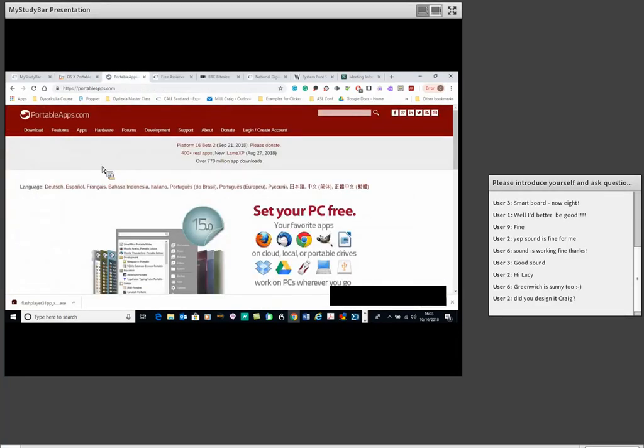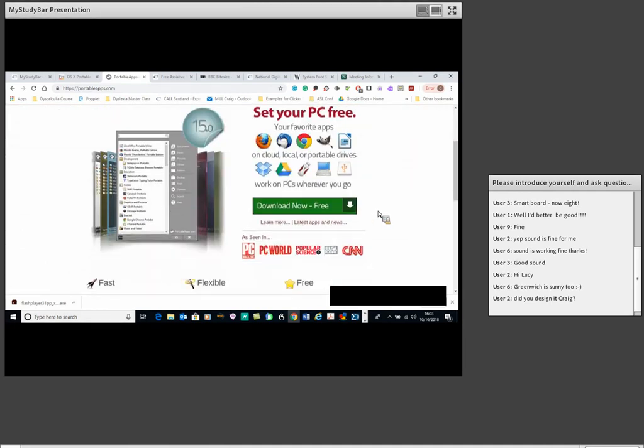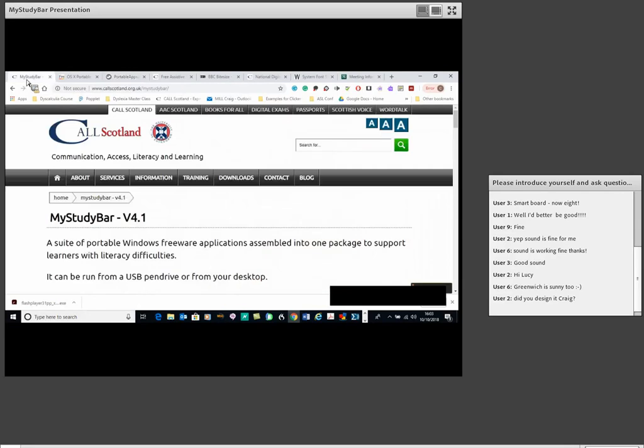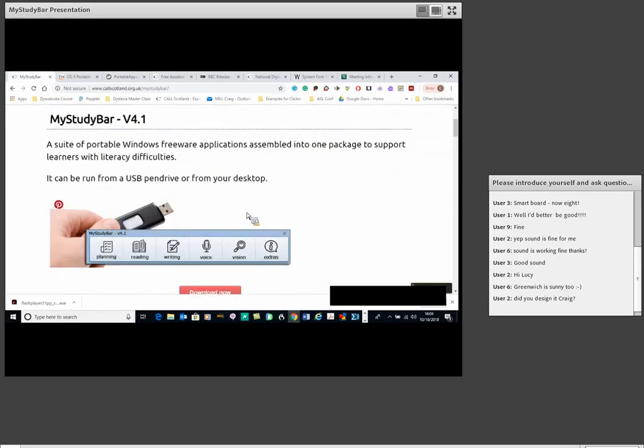And there's not a great deal of support type apps either. If you're looking for some other kinds of portable apps, then portableapps.com is the one to go to. Downloads, everything's free, and some of the MyStudyBar apps are from portableapps.com, but you also get a nice kind of interface there as well. So that's all free to download too.